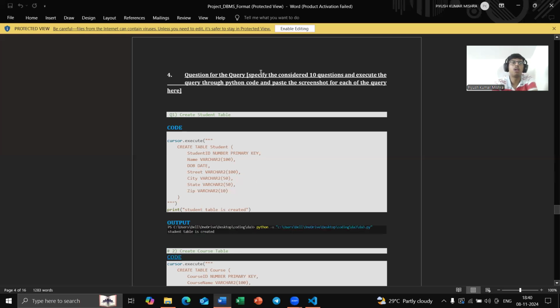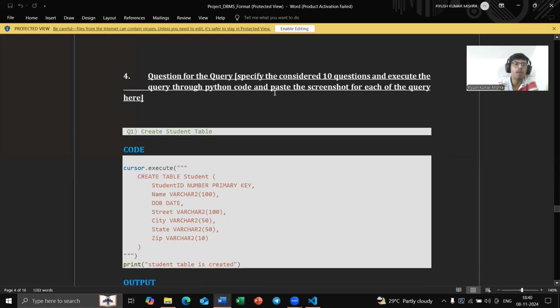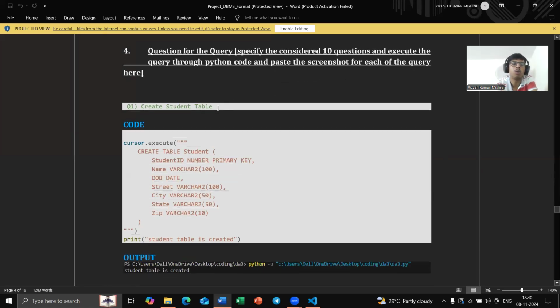The fourth question is to write the queries. Specify the considered 10 questions, execute the query through Python code, and paste the screenshot for each of the queries here. The first question is to create a student table.